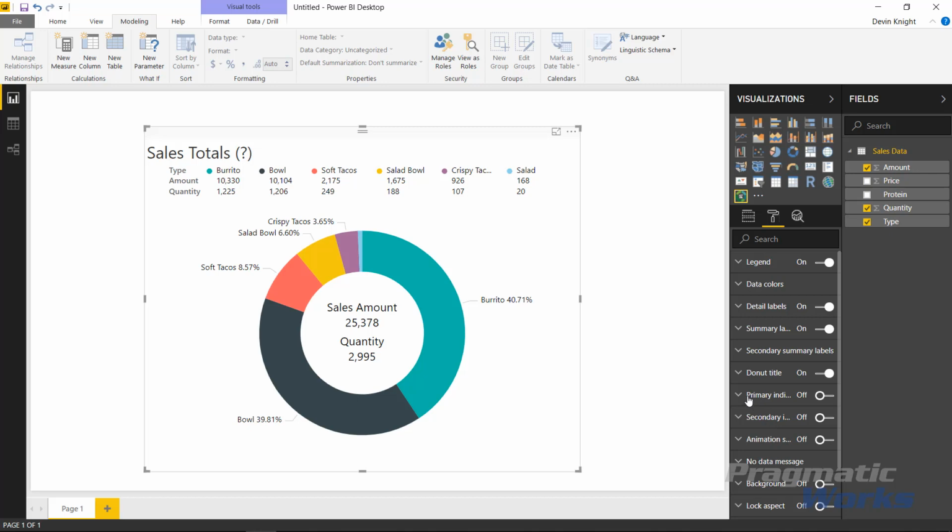So you'll see right now the primary indicator options are turned off. We're going to go ahead and turn these on and show you what this does. What this does is it'll actually kick on the primary measure that you're looking at. You can see both in the legend and in the summary options and summary labels in the middle, you have these indicators that are now showing.